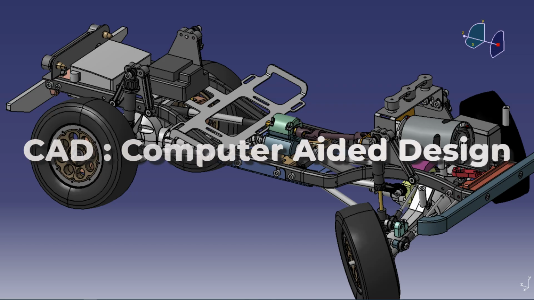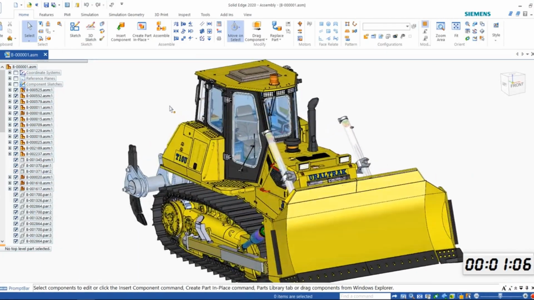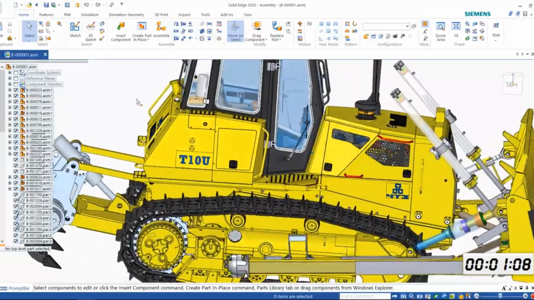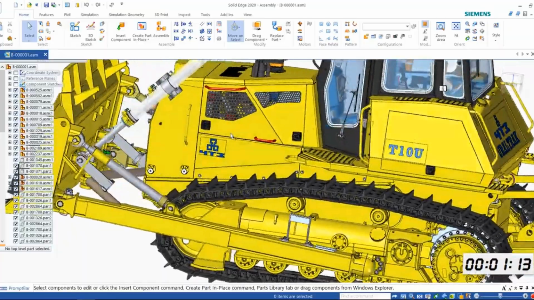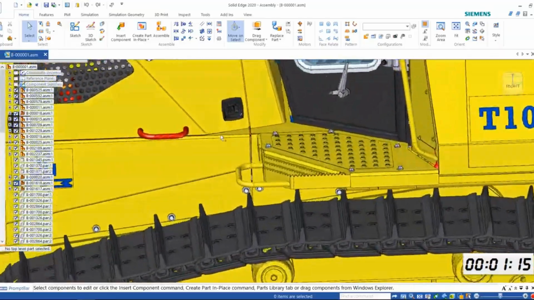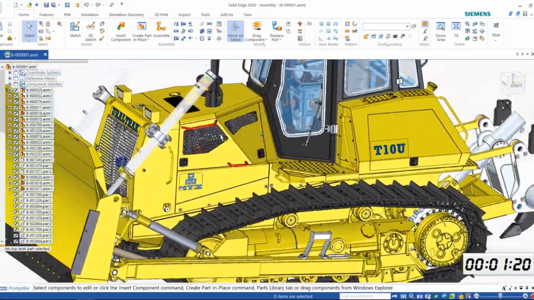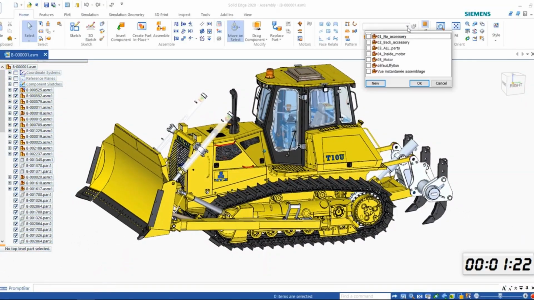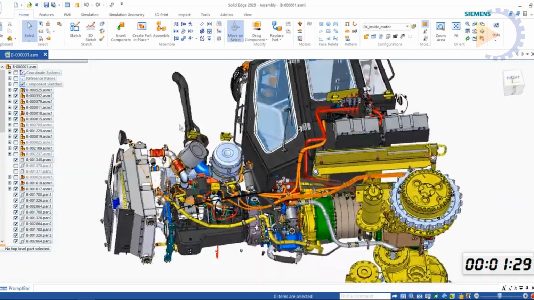CAD, computer-aided design. Computer-aided design is the process of digitally creating design simulations of real-world goods and products in 2D or 3D, complete with scale, precision, and physics properties to optimize and perfect the design, often in a collaborative manner, before manufacturing. CAD is also sometimes called computer-aided design and drafting.